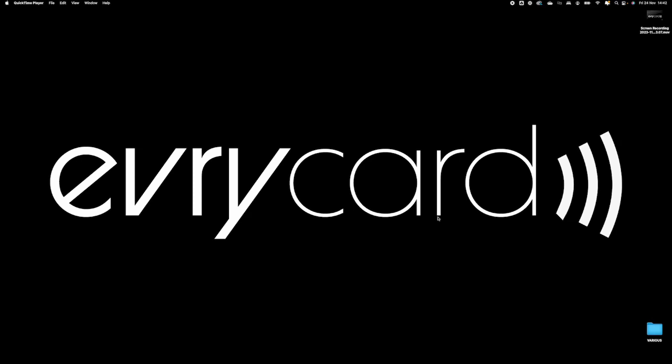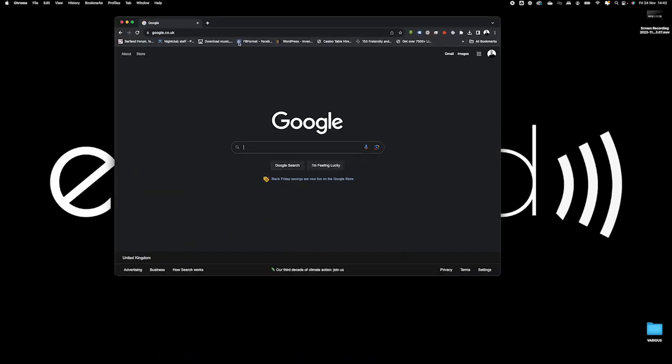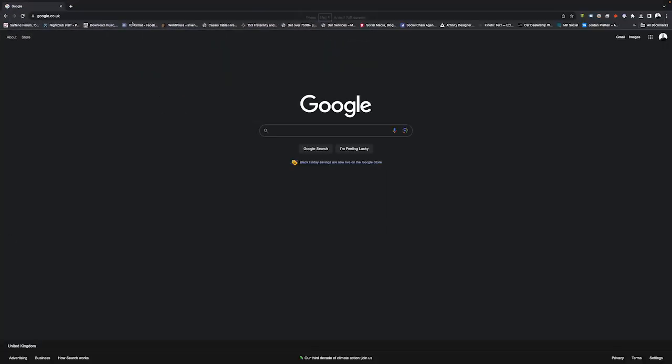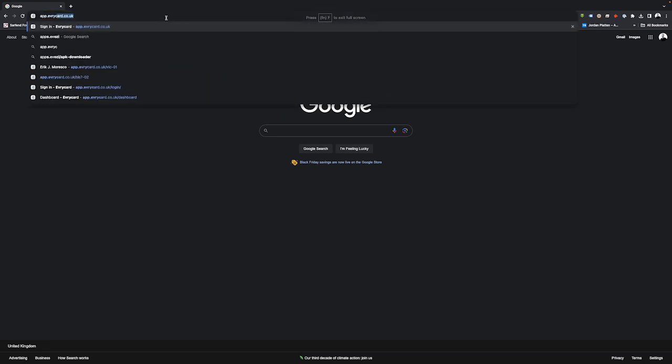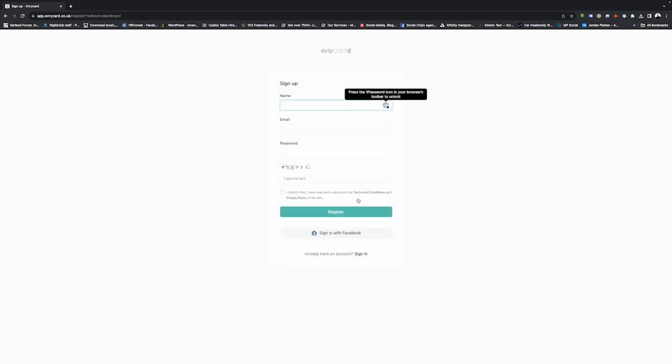So to get started, we're going to launch our browser. We're going to be using Google Chrome today, however any browser will work. Let's make it full screen so you can see everything. We're going to navigate to app.evrycard.co.uk. Now, as you don't have an account with us just yet, we need to click register.